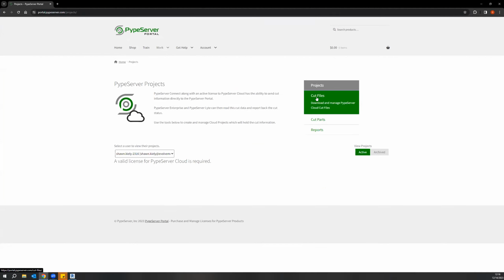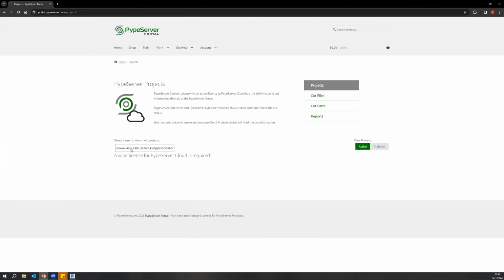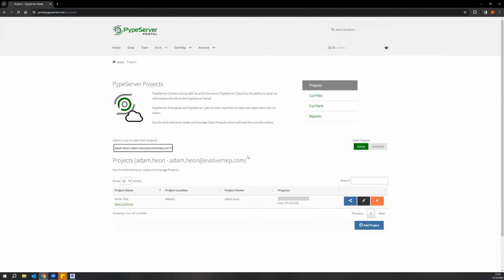All right, so this screen right here, because Sean is a sub account of Adam, Adam really holds the license for PypeServer Cloud. Sean has to switch to Adam's account to be able to view this. Now, this was handled under Adam's team management, where he can add as many users as he wants that will have access to this repository of projects. Okay, so this is kind of a bird's eye view of all of your projects and where you're at with each project. If you would hit cut files, you can go one level deeper.